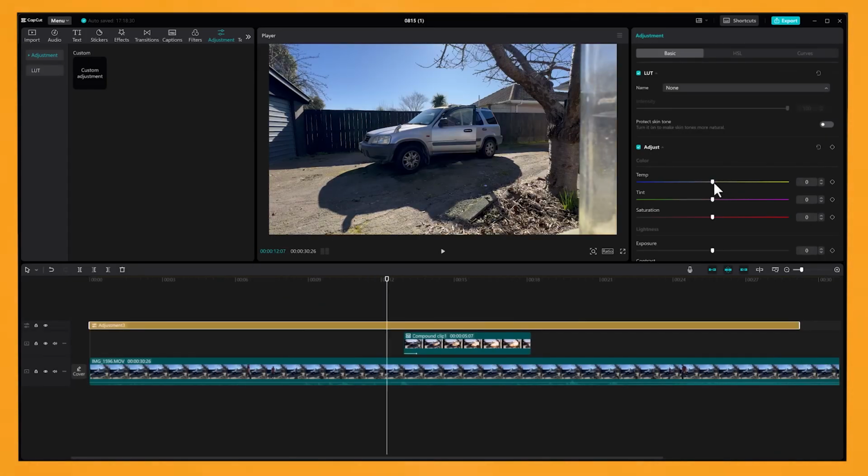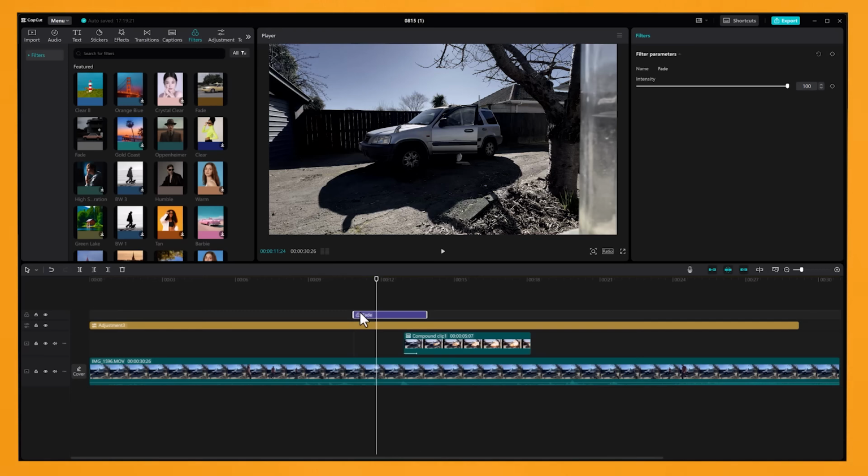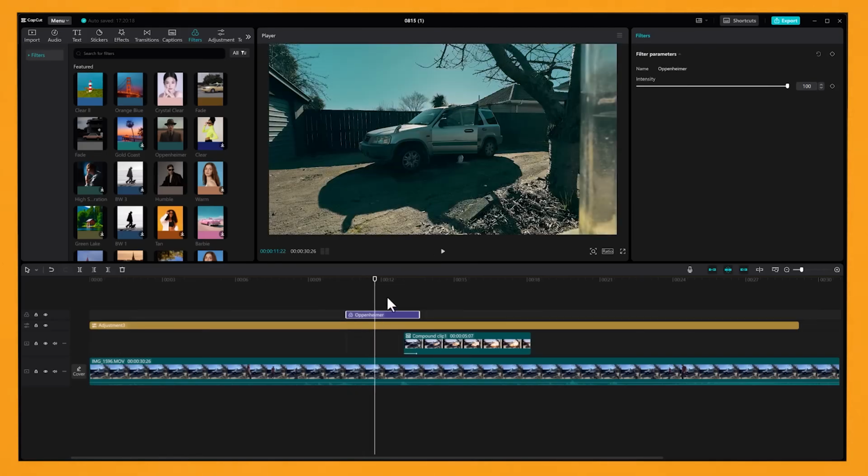And then I like to use this adjustment tab up here to put in an adjustment layer on top. Then this allows you to change the color grading for the whole video. And if you want to add filters over the top, you can come to filters up here and then drag and drop them down, and this will also color the footage. So it gives it a bit more of a filmic look. So have a play around with these to find ones that you like.